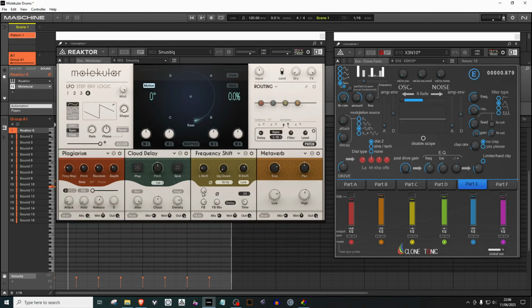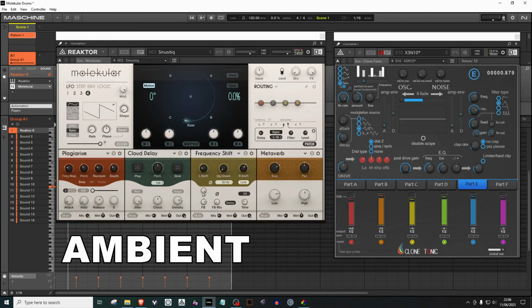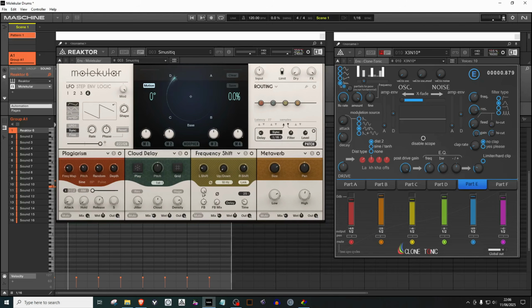That is absolutely crazy. That's just a single instance of Molekular, and it's transformed a techno beat into an ambient, playful, melodic sequence. That is just amazing, I think. So let's see what we can do now to transform a flat pad into something exciting.